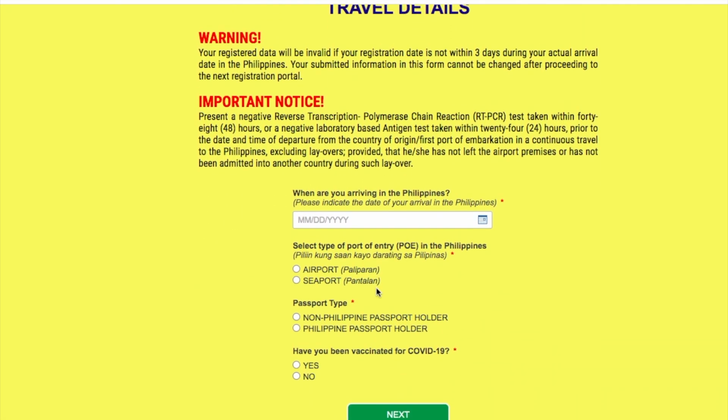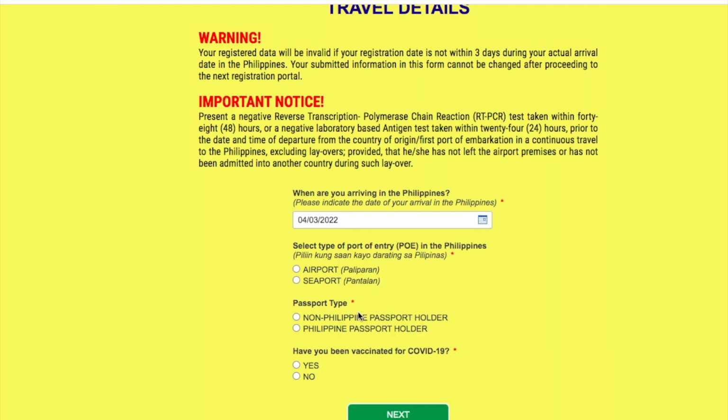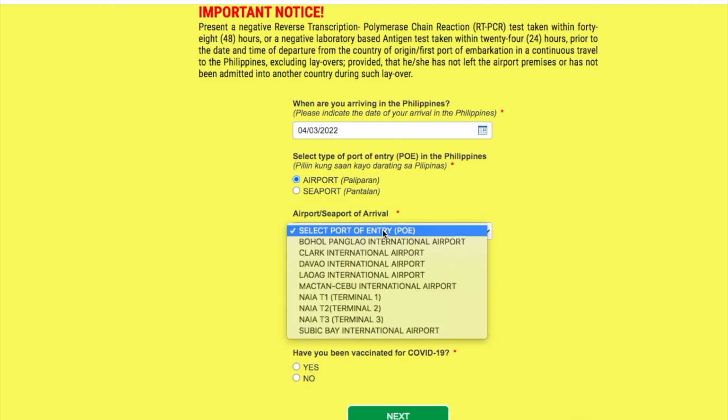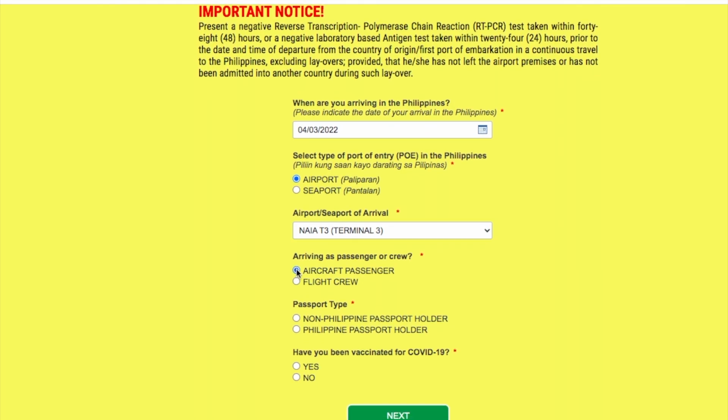And then here you can put when you are arriving in the Philippines. For example, I arrive tomorrow, April 3, 2020. And then airport, click the airport because you're flying with an airplane, so airport. And then yeah, NAIA Terminal 3, that's for international. And then click aircraft passenger.